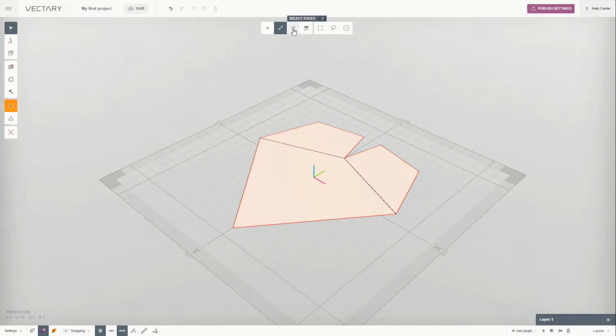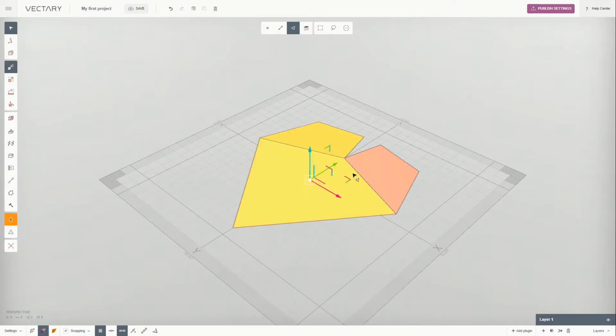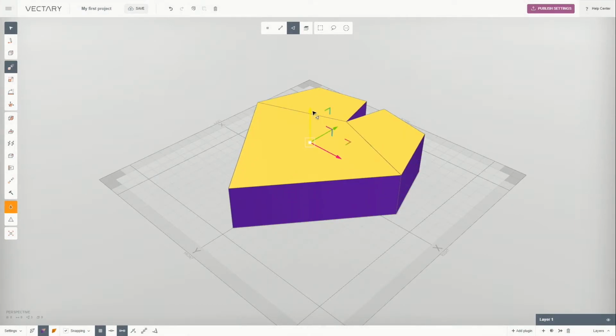Choose Face Selection in the selection tools above the scene. Select the face of the drawing. Now you are able to make a transformation or extend a selection. Hold Shift and drag the gizmo to make it 3D.